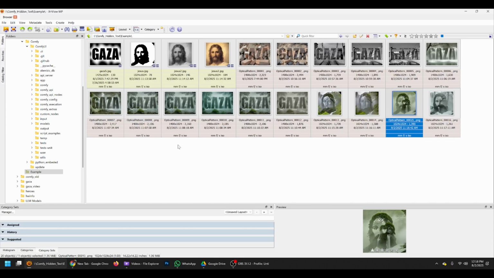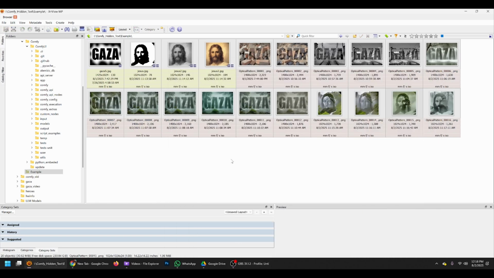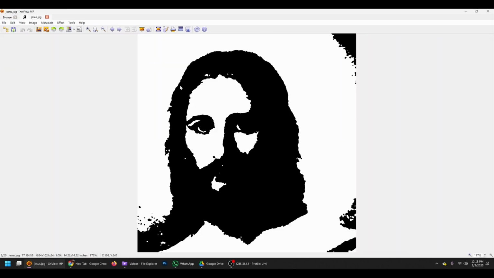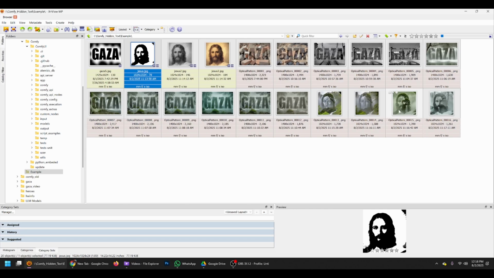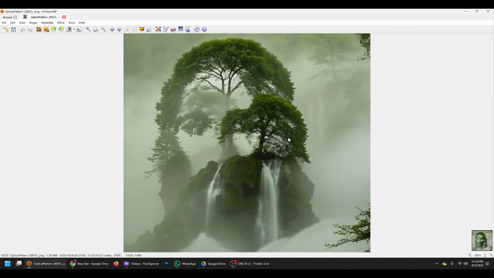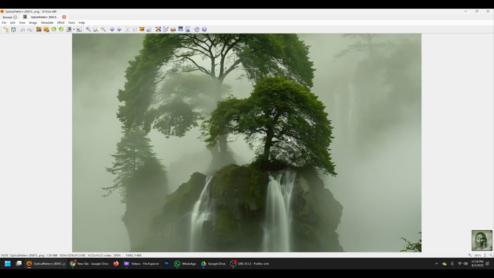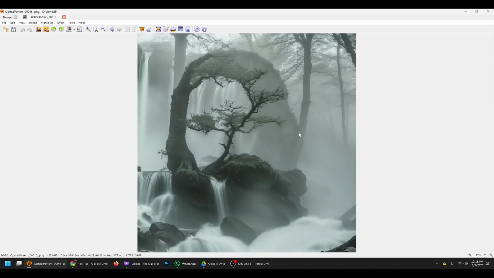Hello everybody. The purpose of this tutorial is to show you, using ComfyUI as usual, how to hide images into other images. For example, this image of Jesus Christ turned into a black and white mask and then hidden in photos like this. If you squint your eyes, you can see the Jesus image, but seeing it in full screen, it looks like a normal photo.